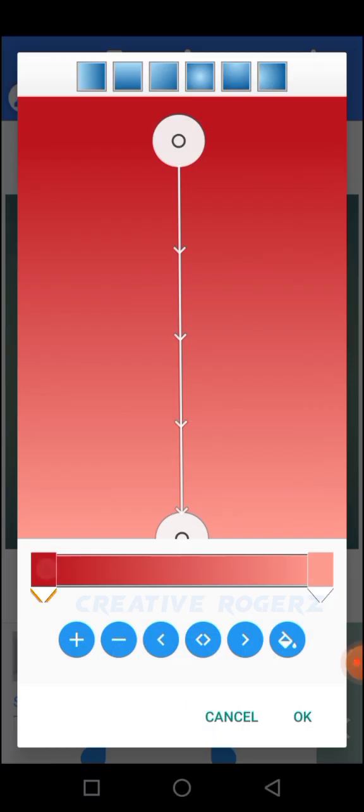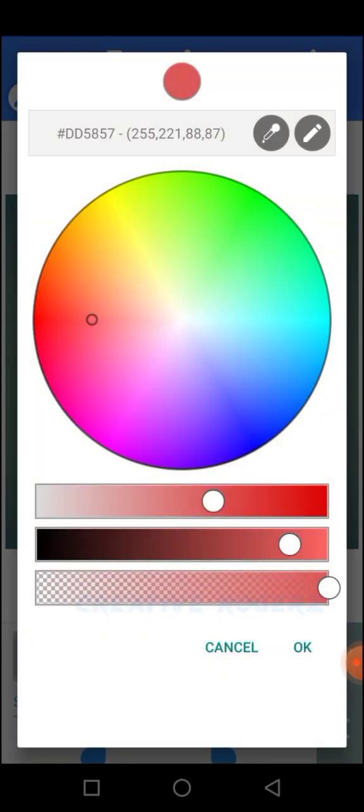Then we have this plus sign here. This will enable you to add more color. We have only two colors here, this one and this one. If you want to add more, just tap this plus. This plus sign will now create another shade here. So if I want to add another shade of color here, depending on how I manipulate it, I can go here, maybe just increase or reduce or lighten it up.